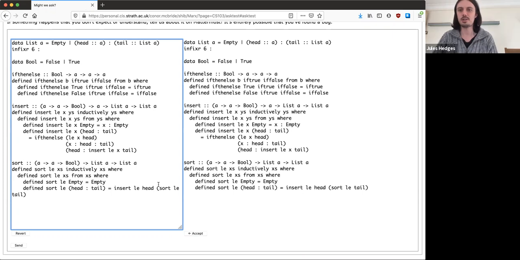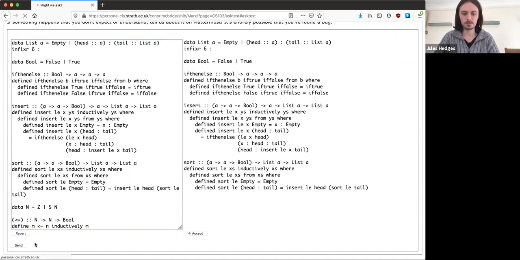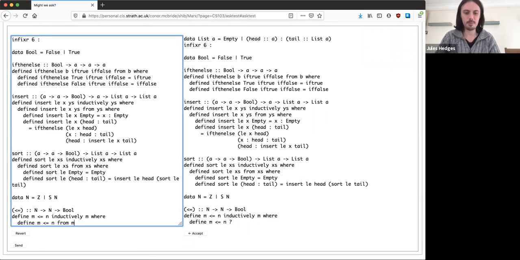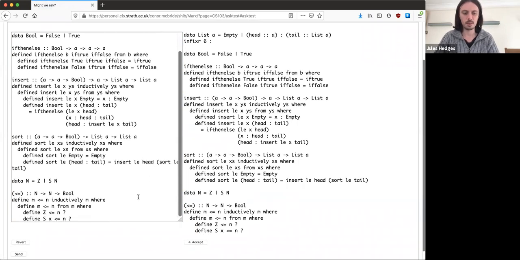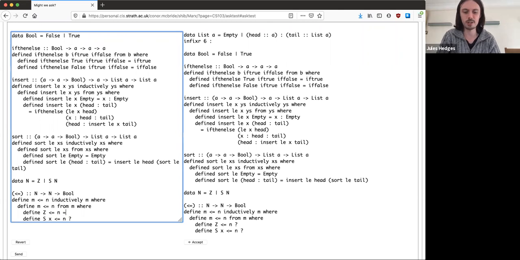Okay, now in order to test this, I also need to write the less than or equal to function for natural numbers. So here's quickly the definition of natural numbers. Less than or equal to is a function that takes two natural numbers and it returns a Boolean telling you whether the first is less than or equal to the second. We're going to do this by recursion on the first input. So I'm going to write inductively m, and then I'm going to write from m. Now, in the first case, we're checking whether 0 is less than or equal to a number, but 0 is less than or equal to any number. So in this case, we can just return true.